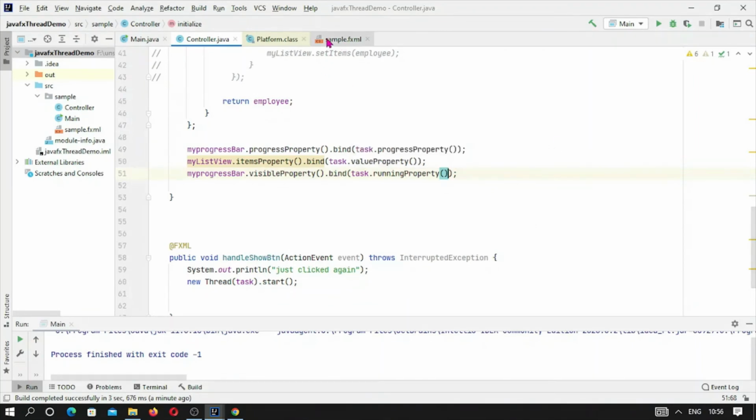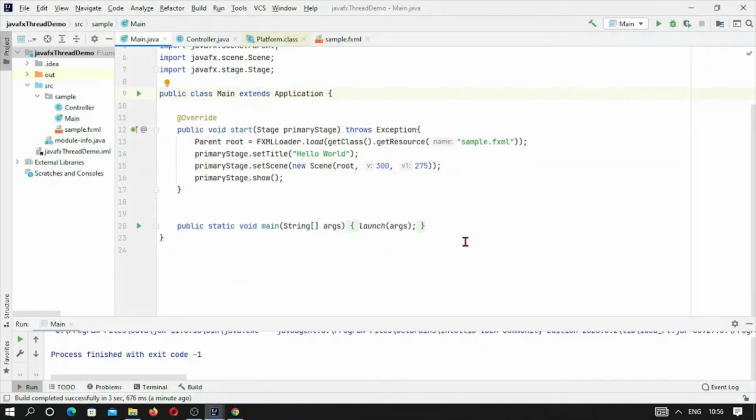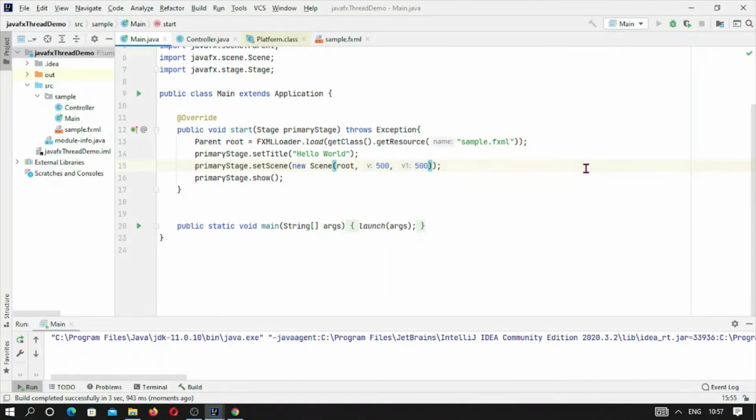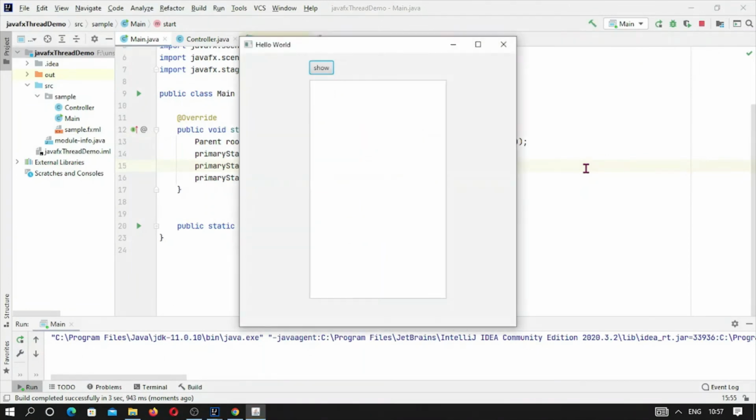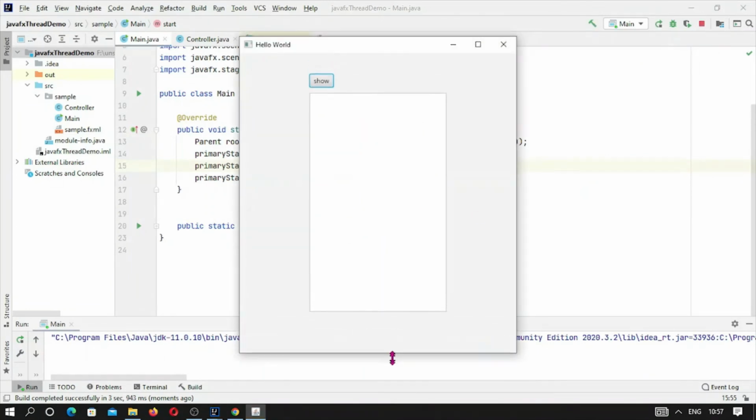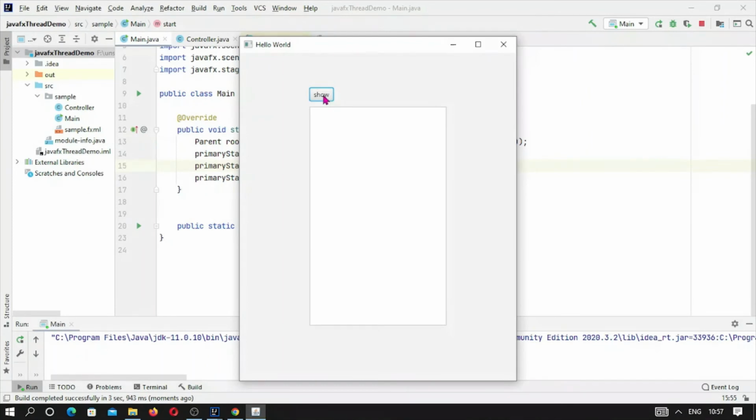Before going ahead, let me go into the main program and increase the size of our scene to 500. So let me run it again, and you will see there is no progress bar because we haven't clicked yet. As soon as we click it, it will start running.